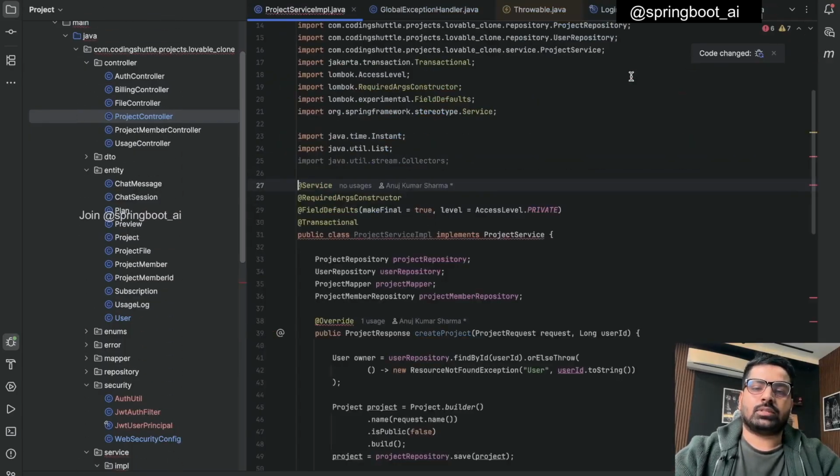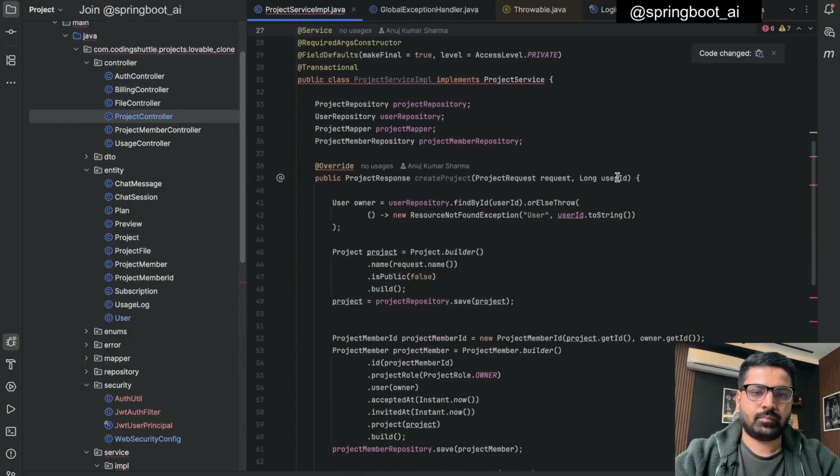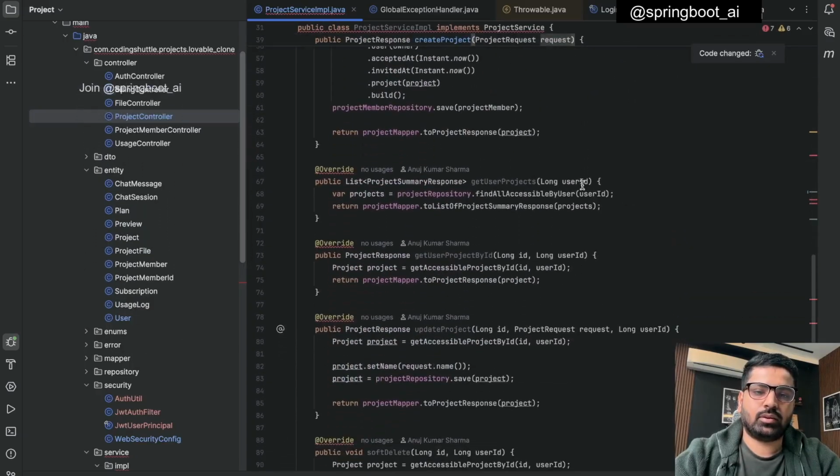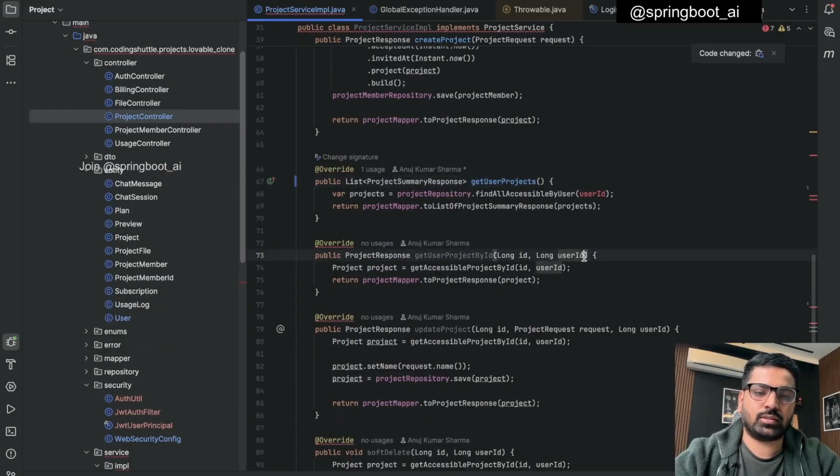And then we'll fix it here. We don't get the user ID now here, right? We don't get the user ID here. We won't get the user ID here. And this is completely okay, guys. We are following the best practices.